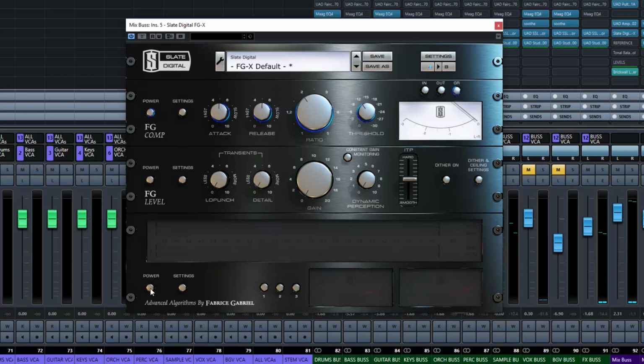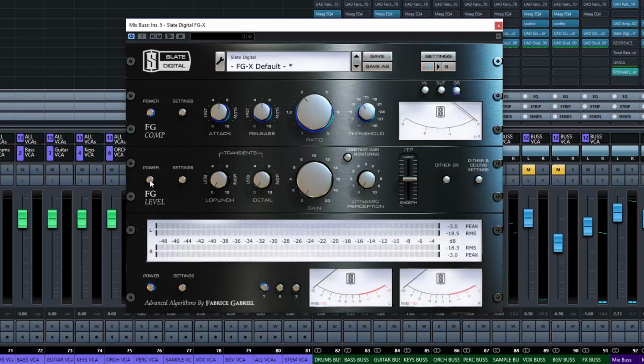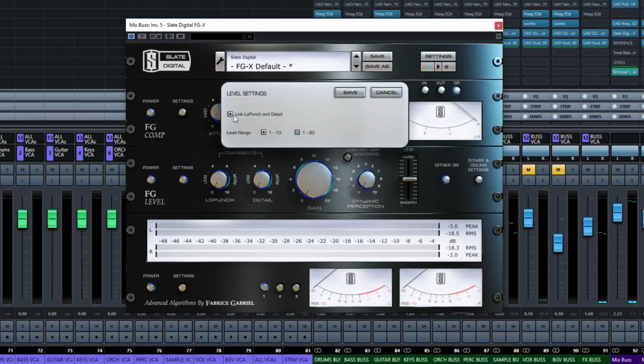All right, so let's move on to our meters and level. So again, we've got a settings control here where we can link the low punch and the detail, and we can change our level range to a lower value if we wish. That is the default.